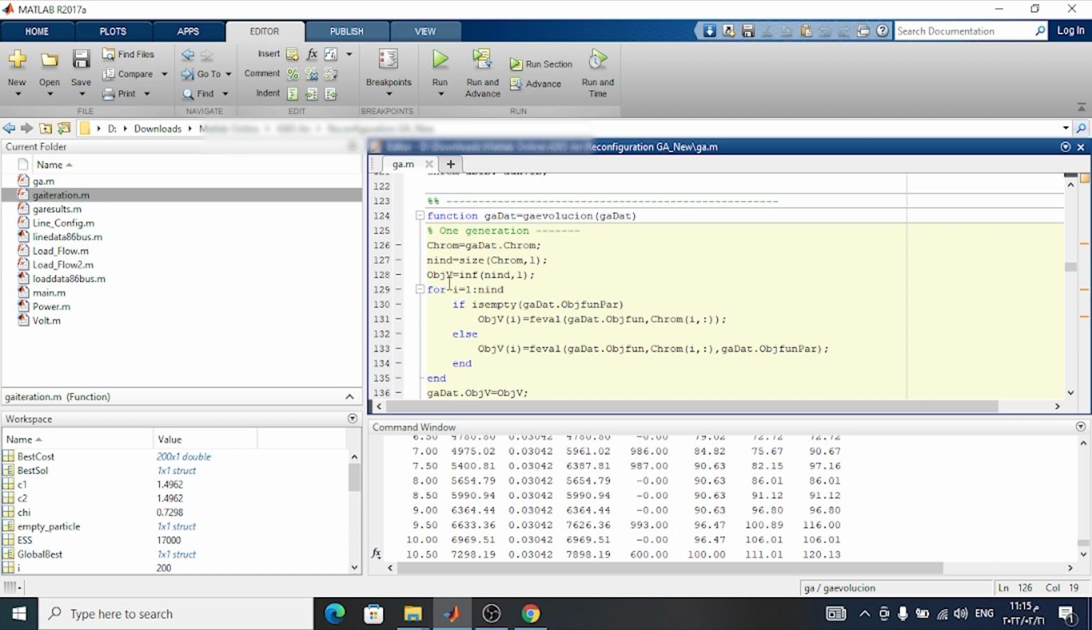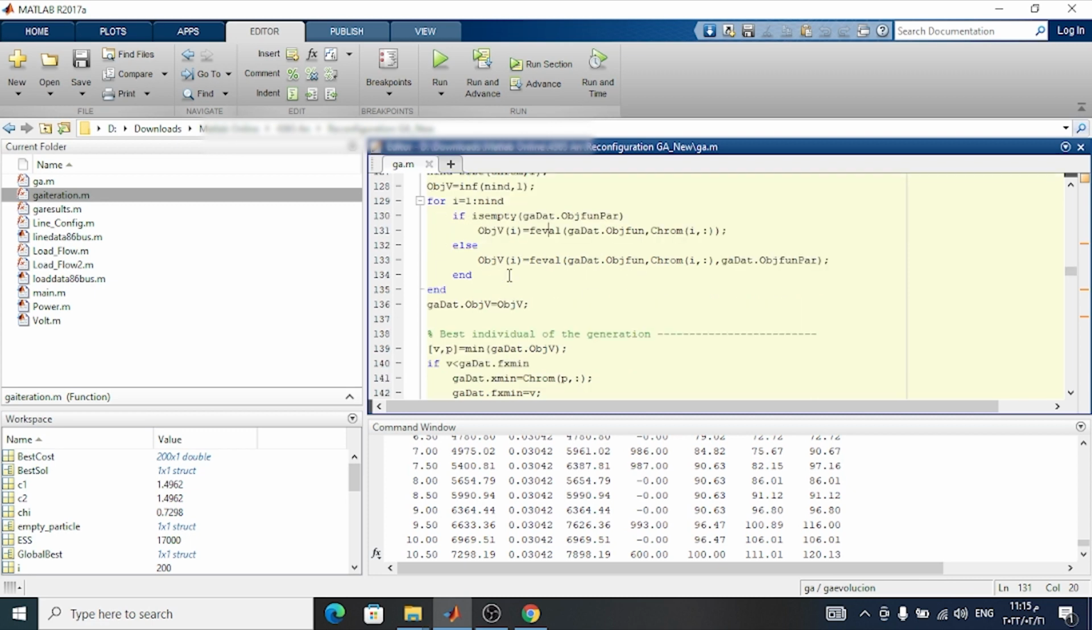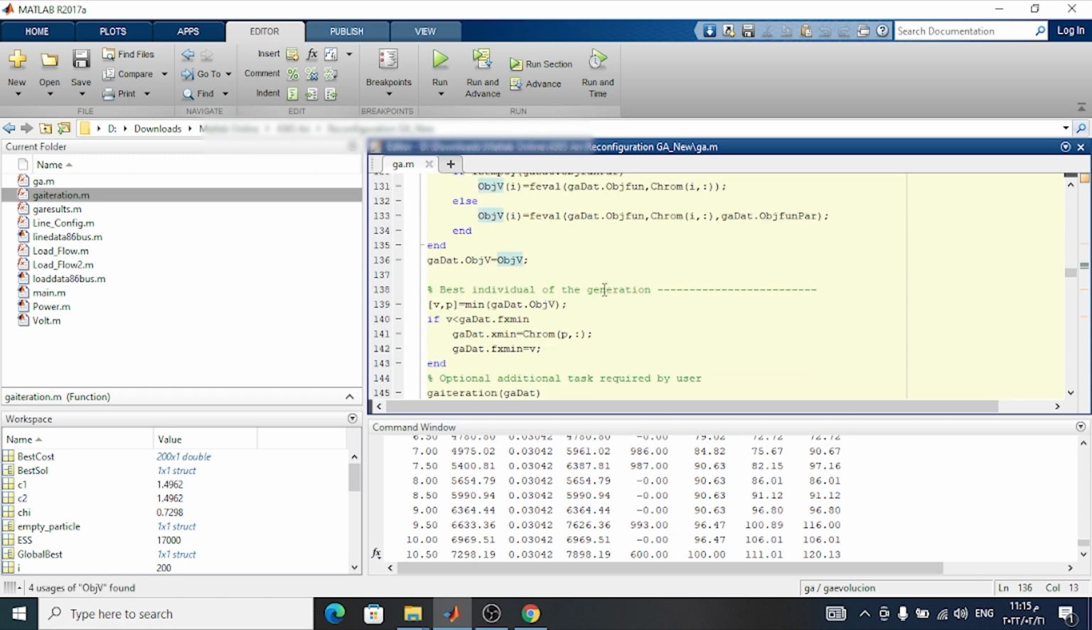And after that, we define some parameters: the number of populations in the chromosomes, and the number of objective values. And then, as you see here, to evaluate the value of the fitness function by inserting the chromosome into the objective function, and get the objective values. And after that, store the objective value in the GA data objective value.